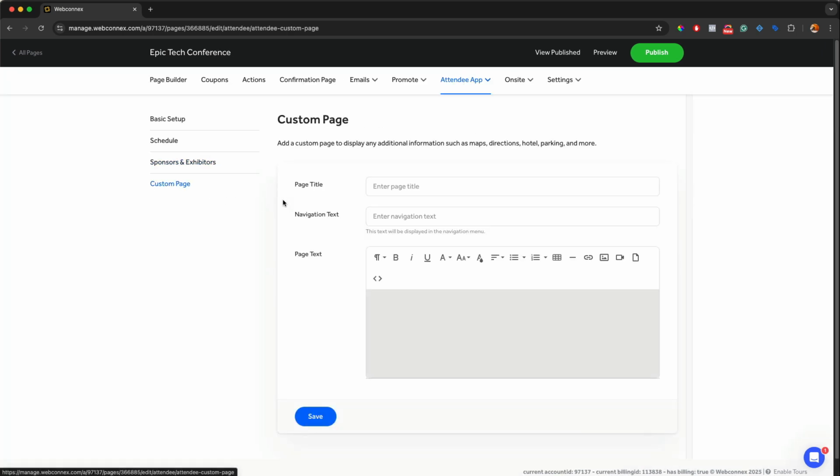And so this allows you to have a custom page inside the app that allows you to describe different details: location, directions, accommodations, things like that. Whatever you want to use this for, you can do that. So that's the basic makeup of the attendee app.